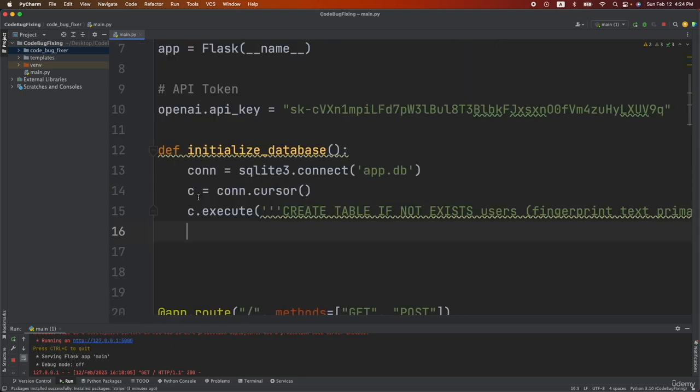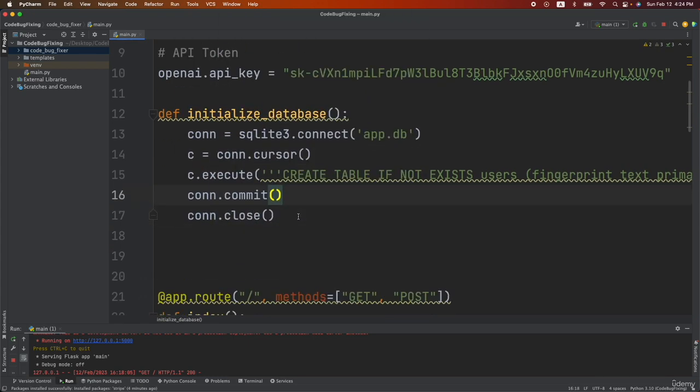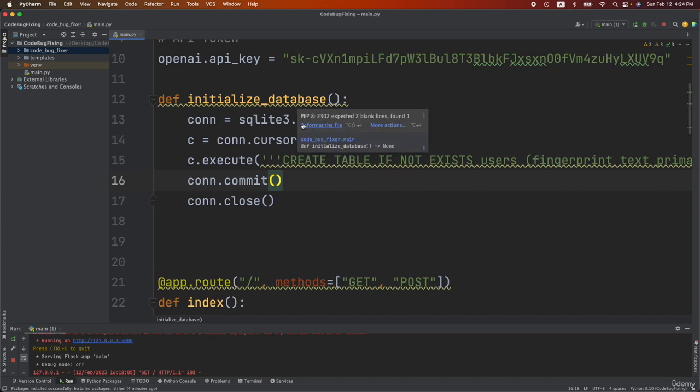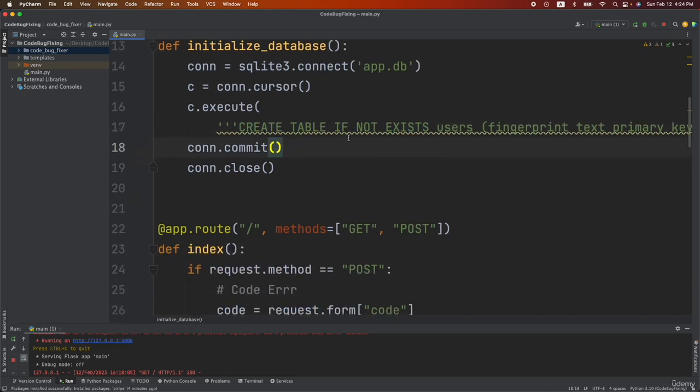After that, let's start the connection. So let's do connection dot commit and then connection dot close. So the idea here is that when we initialize the database, we will check if we have database in place. If not, we will create one, we will commit the changes to the database. Okay, so we'll create it, and then we will close the connection with the database. This is the whole idea of the init function.